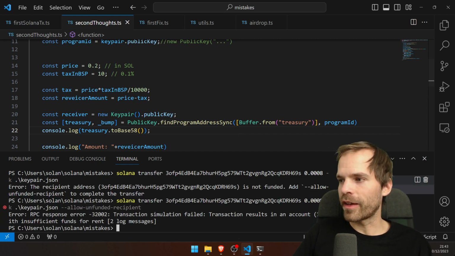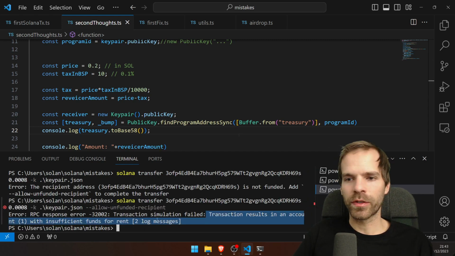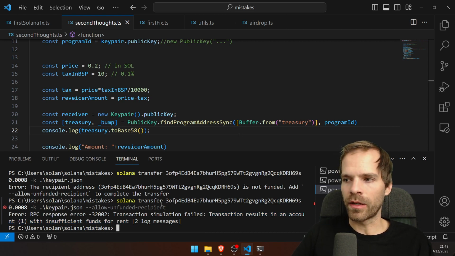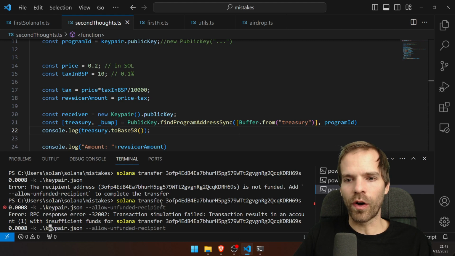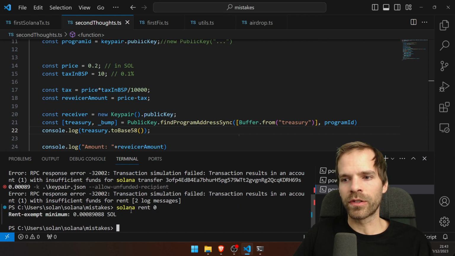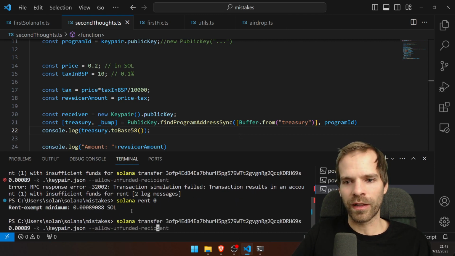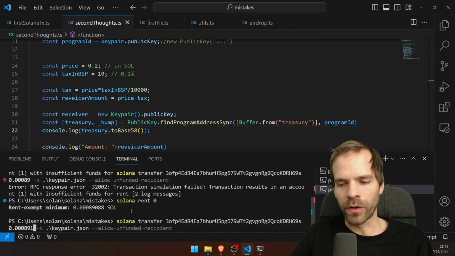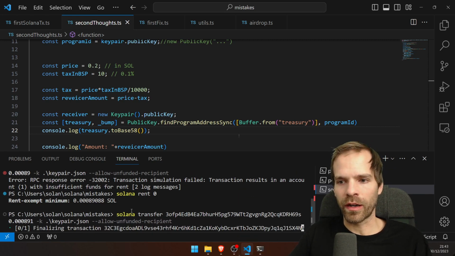Here we actually get the exact same error. Transaction results in an account with insufficient funds for rent. It's the same here. I need to do a transfer of at least 0.0089. What was it? 89008. So I need to transfer at least 8911, I'm gonna round up. This is gonna work then.